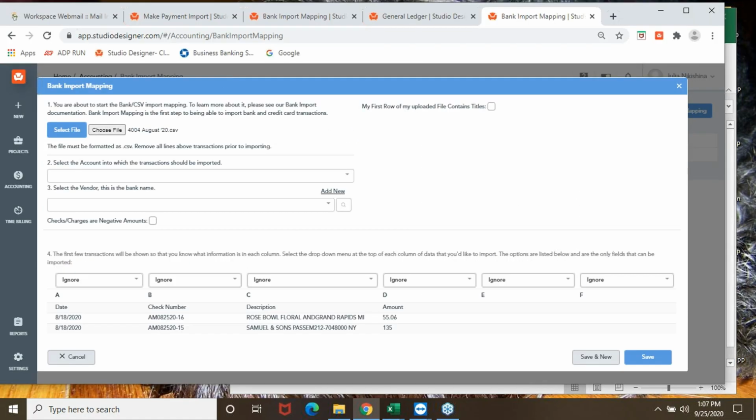Here it is. And then it's saying, okay, I recognize that there are all these columns, but what would you like me to do with them? Step number 2 is to select the account into which the transaction should be imported. This will be, in theory, your asset accounts or your cash accounts, or your credit card accounts, and those are your liability accounts.